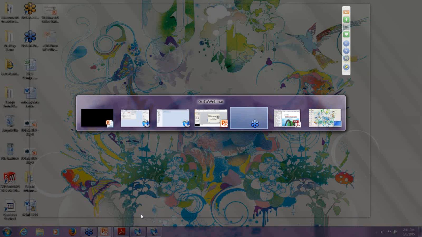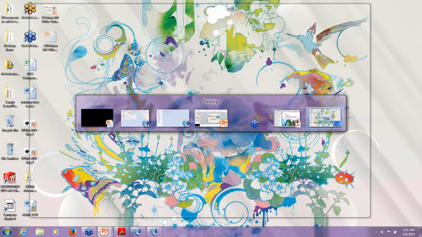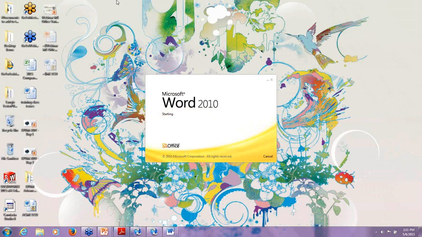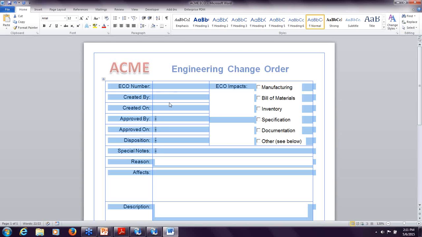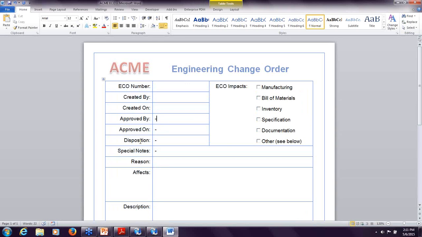I've got an ECO file here, Acme ECO. It's just a Word document. As I mentioned, we've got some fields here, approved by, approved on, disposition, special notes, reasons, effects, description, that already have some fields applied to those different sections.